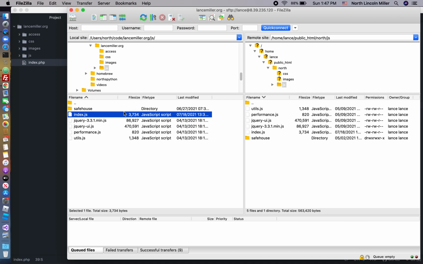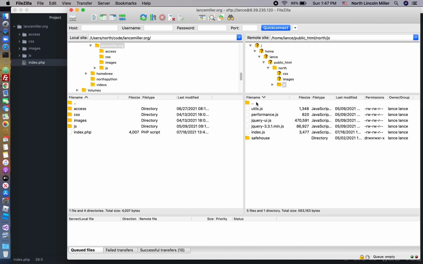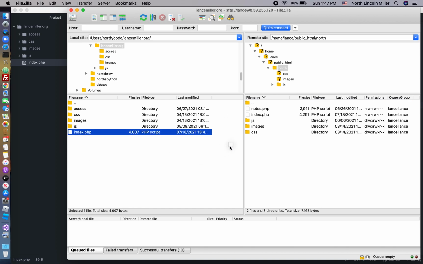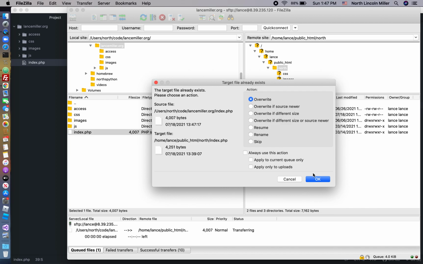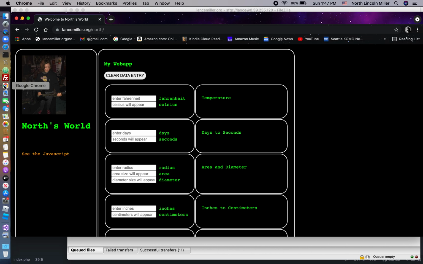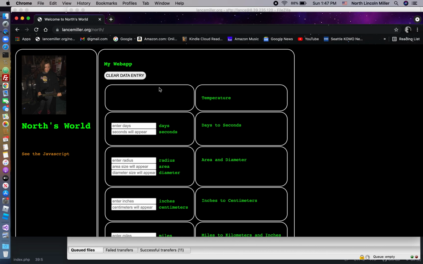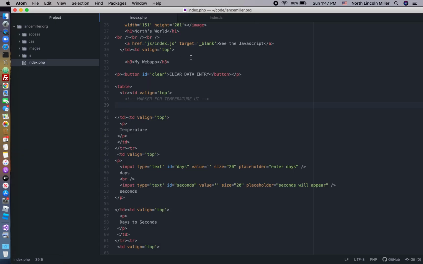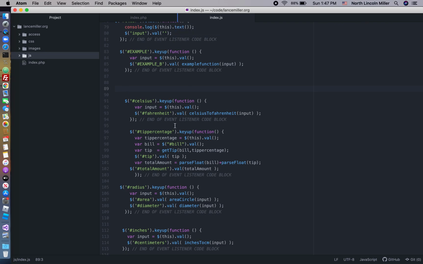Now let's go to our FTP. By the way, the left side is the computer side, and the right side is the server side. So what we're going to be doing is moving this over to the server side. Move it over there. Now let's move this over here. Now let's go back to our web app and refresh. And it's gone now.